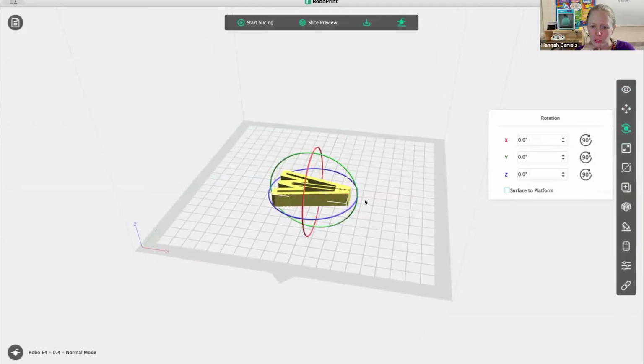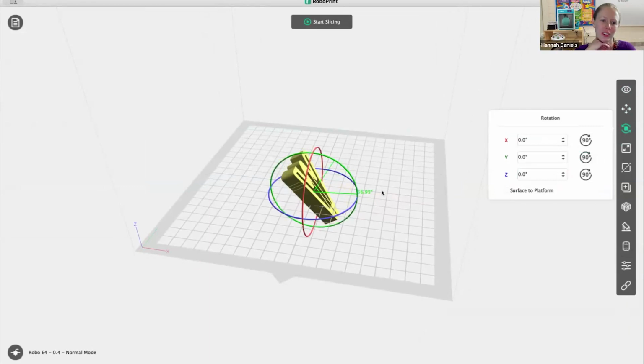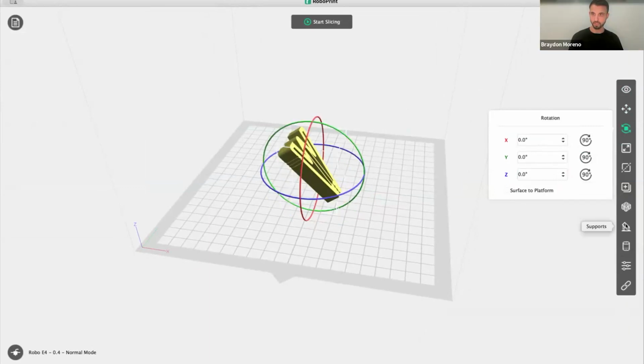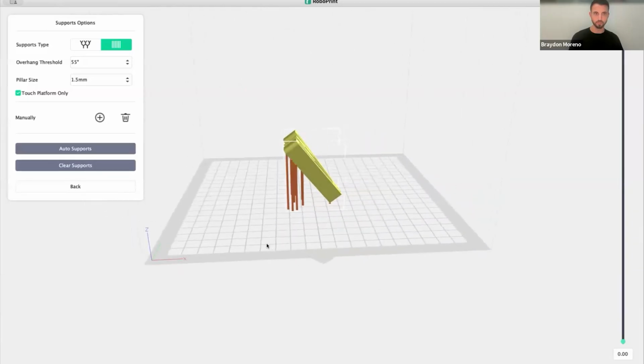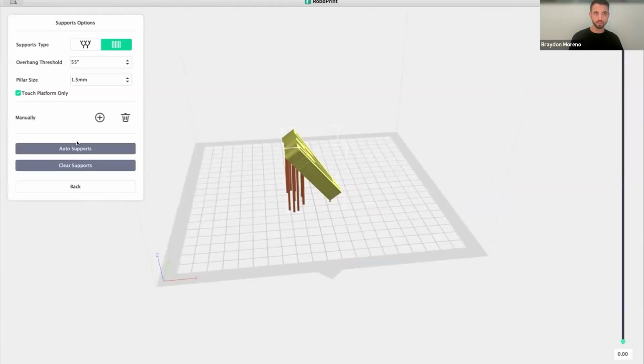Oh, I think you have to unclick surface to platform now. Yeah. There you go. A weird angle right here, and then I click supports. I'm doing linear supports, not tree, because linears are easier to remove. And I can click something like auto supports, and it will add them. You can also manually add supports if you want to get in there and get nitty gritty.